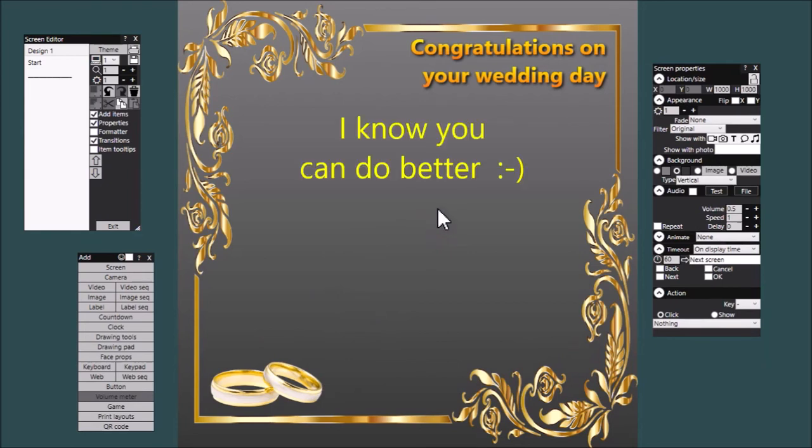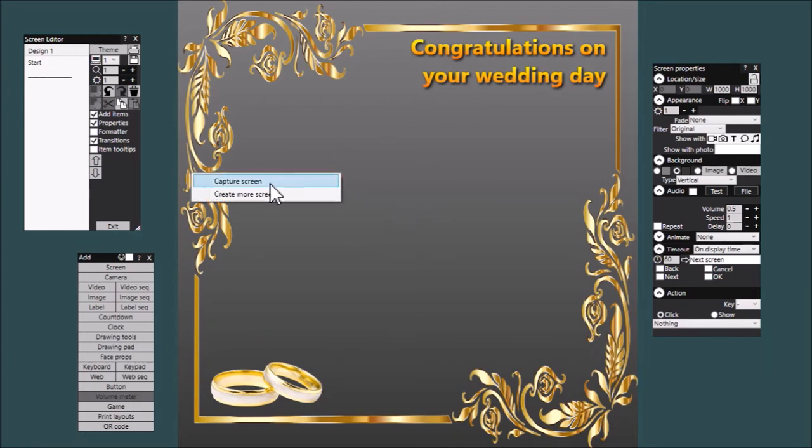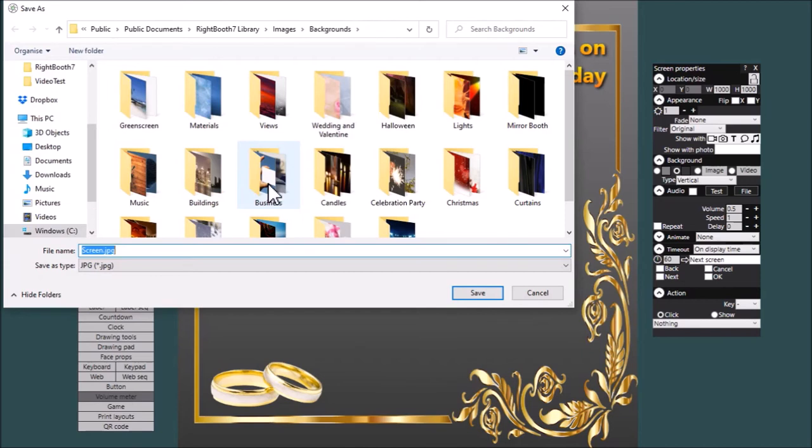Now what we need to do next is to save this as a file, an image file that we can use. So the way to do it is to right click, capture screen. Now as you can see, it's prompting me to save this into the backgrounds folder of the RightBooth Media Library, and it's prompting me with a name. So let's save it as Design 1. I'm going to save it as a JPEG to begin with.